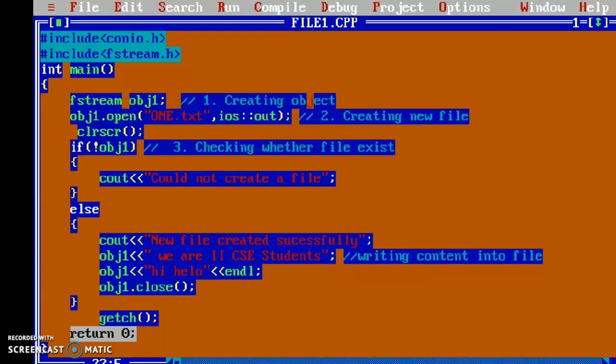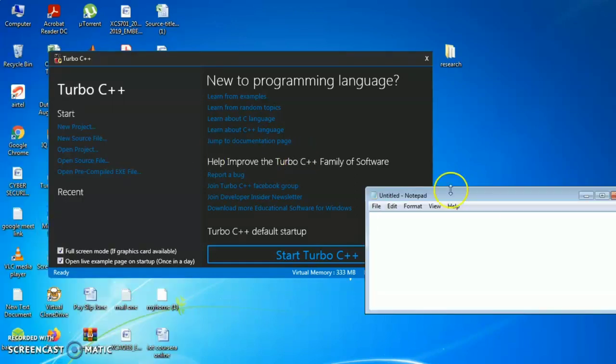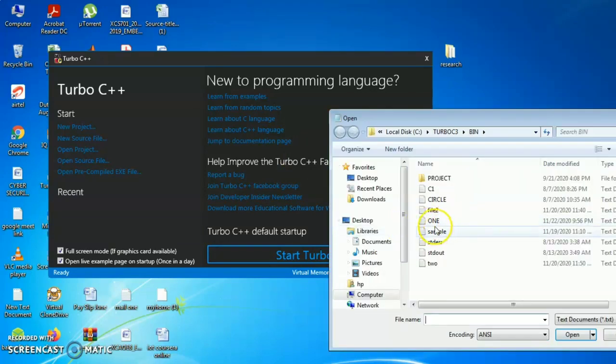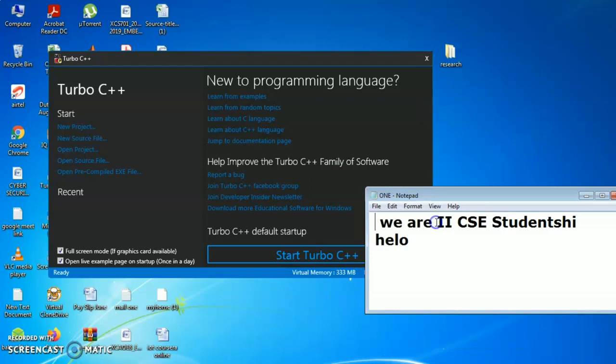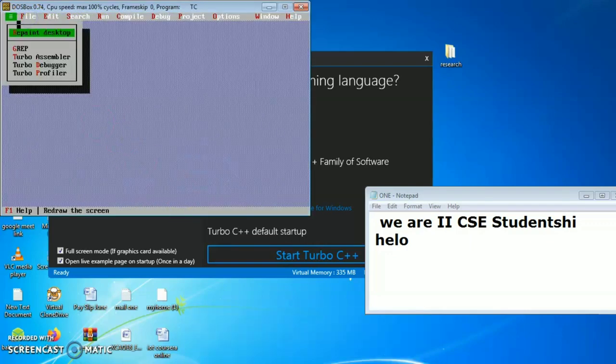New file is created successfully. Here we have to check whether it is created or not. So just open the notepad. We already created one file, its name is 1. You see the file 1 is there. The content is: we are second CSE students. Hi hello. Whatever we are giving there, it is automatically redirected here. That's all. So this is a way of writing a file.